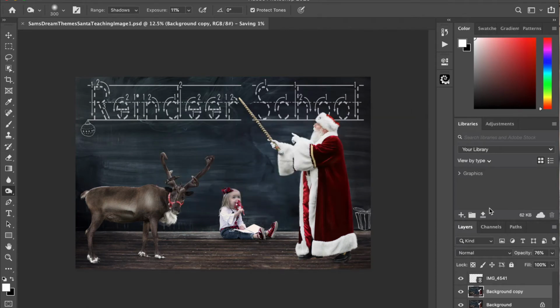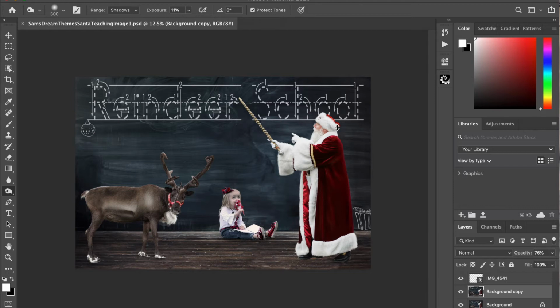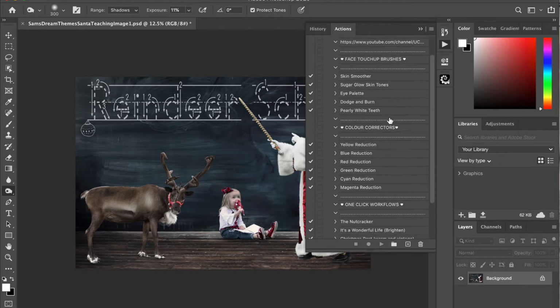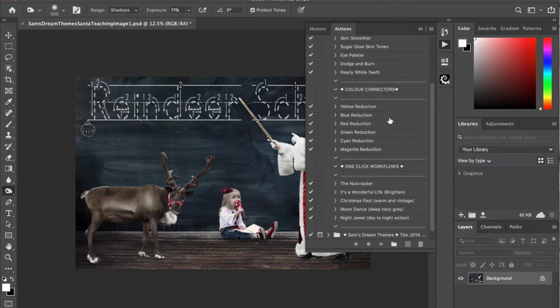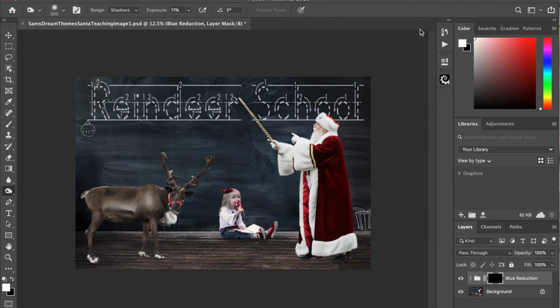Now, some people like to work completely with layers and everything is layered. I often do that, but for what I'm doing today, fixing up the girl, I'm actually going to do something crazy and flatten it. I know I've got everything the way I want it. So I've included for you some things to help you a lot with getting her color right. If you look in here, I have these color correctors, and there's a blue reduction. I'm going to run it by pressing play right there.